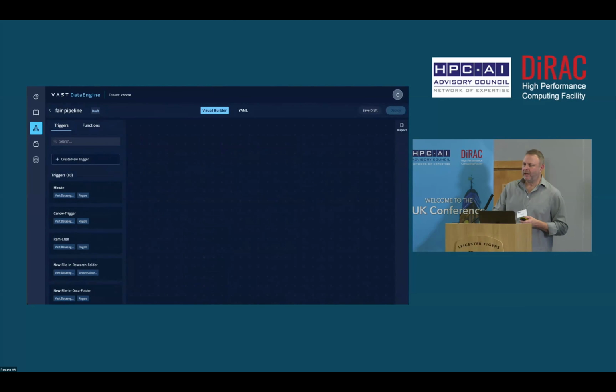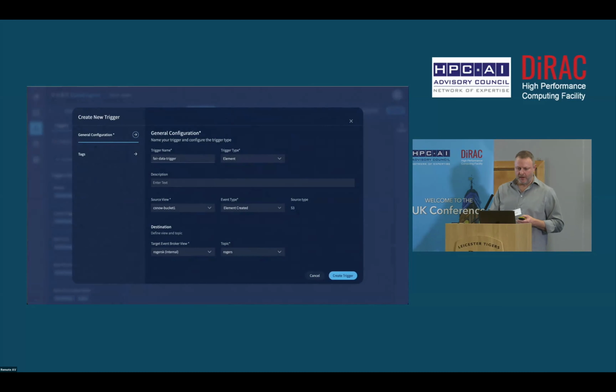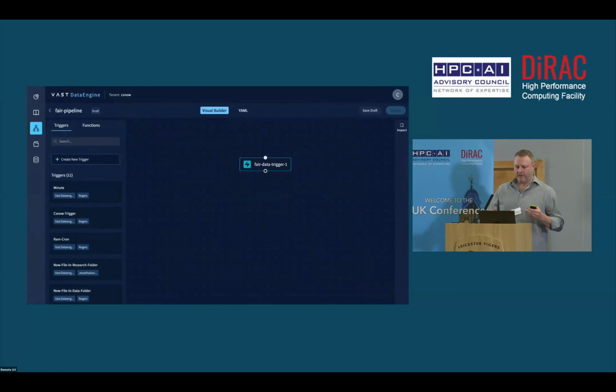When we go to the Builder, we can see a canvas. And from the canvas, we can drop functions and triggers, or I should say triggers and functions. It's normally in that order. So if I click on New Trigger, I give a trigger name, so I'm calling this a fair data trigger. We've got different types of triggers. This is an element trigger, so basically we can have triggers that, as I said, happen on S3 notifications, and we can define the bucket where those triggers go to, where those documents sit in terms of S3.